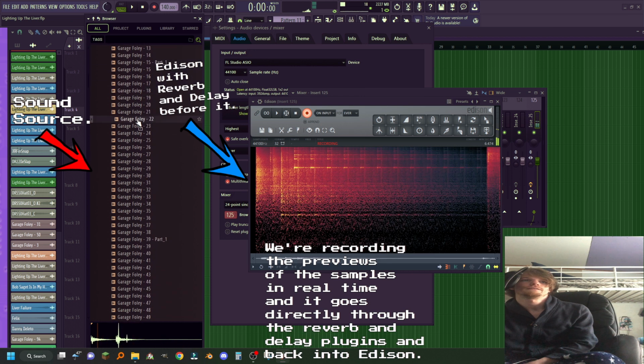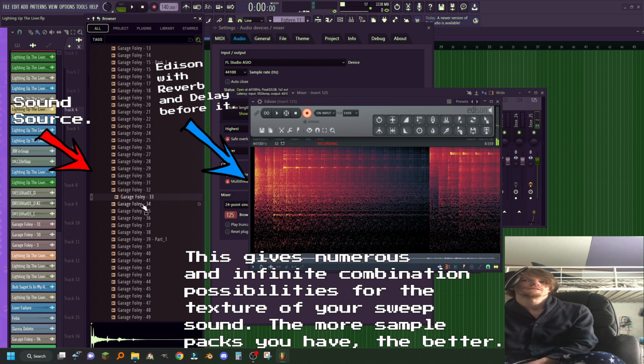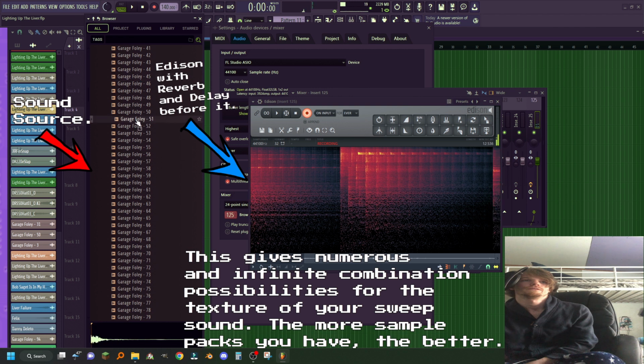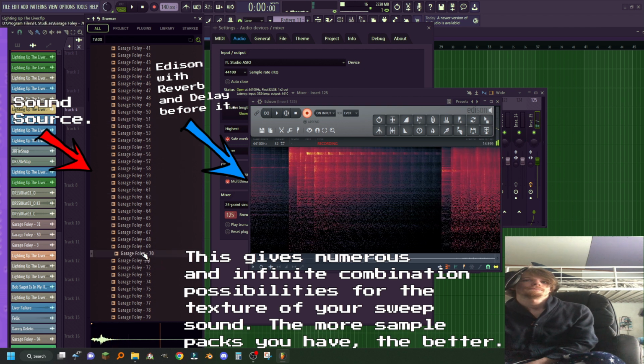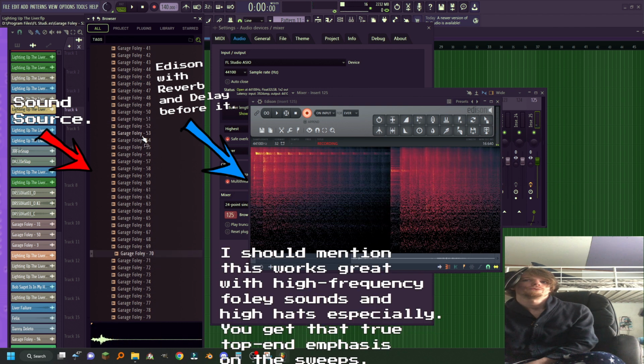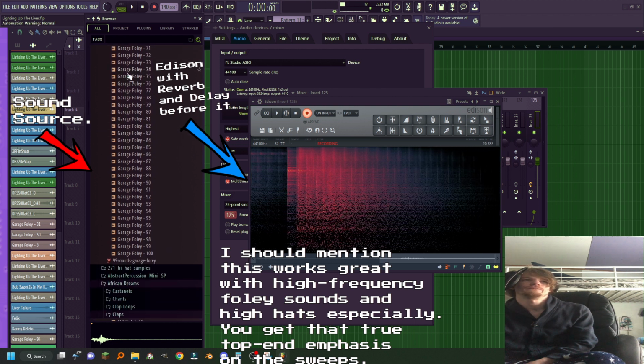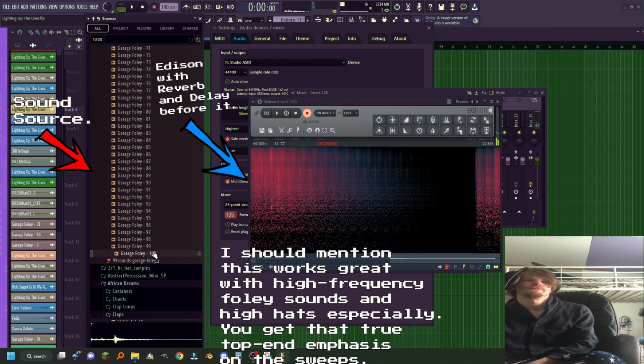Okay, that's kind of neat. Oh, that's kind of neat too. Oh, some very weird texture there. Doesn't sound as sweepy though. Some of the sounds are darker.